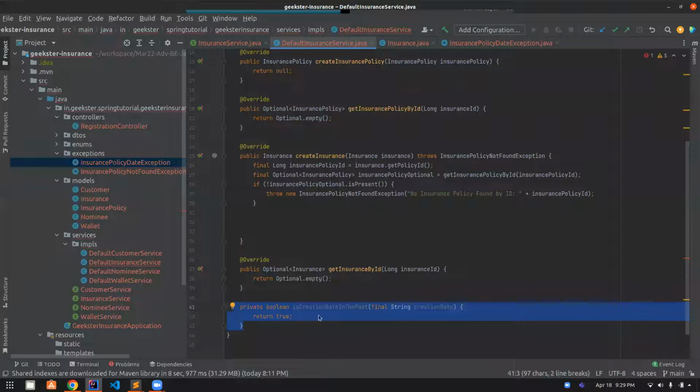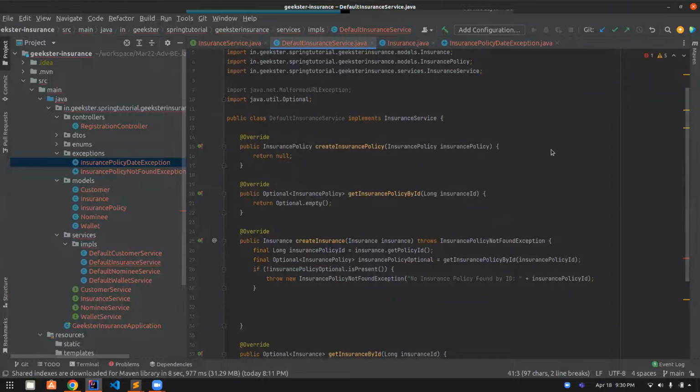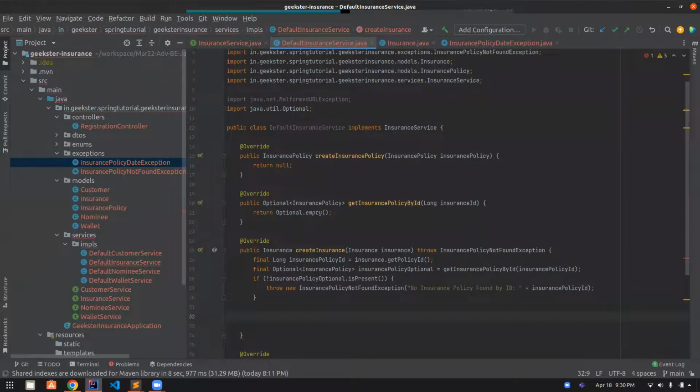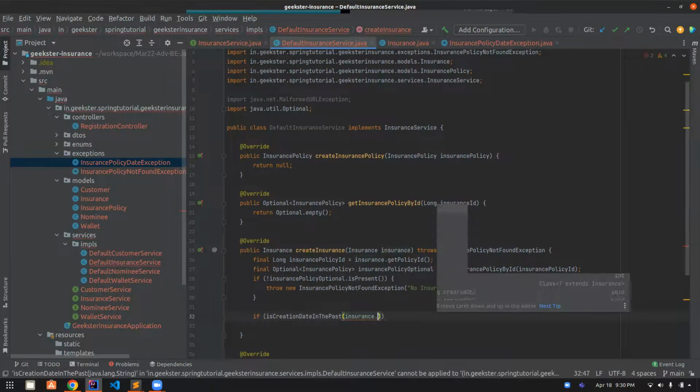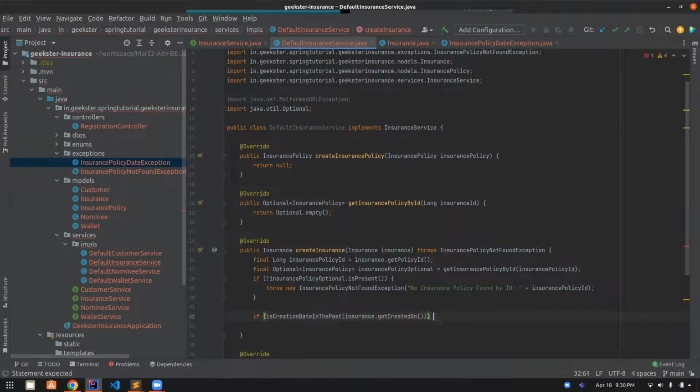Yes, sir. So you are going to use this method to figure out whether the insurance date is today's date, a future date, or a past date. Now, the requirement is if it is in the past date, you will not create the insurance. You will throw an exception saying that it is a date that I cannot accept. So you do this, like how you're checking here if the insurance policy is optional or not, you call your custom method, isCreationDateInThePast, and here you pass insurance.getCreatedOn. Is this part clear what's happening here?